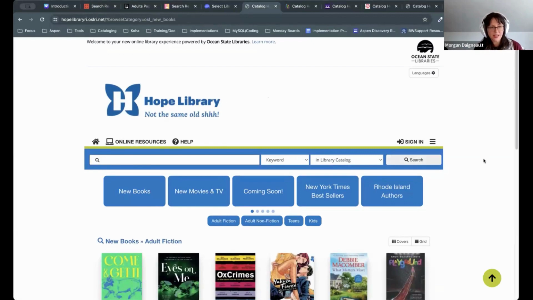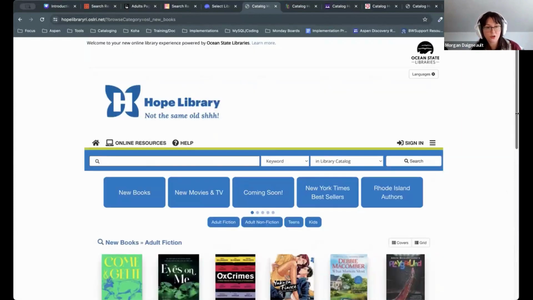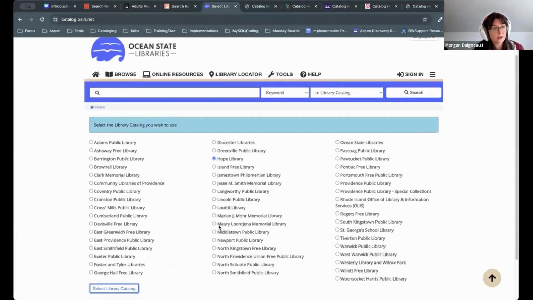So yeah, it's the same Aspen instance, just different branding. So it has their colors, it has their logo. You can see up here that we still have the Ocean State branding as well as in the footer. So you can put your logo and branding of the consortia on your member library catalogs pages as well. Let me open up another example.